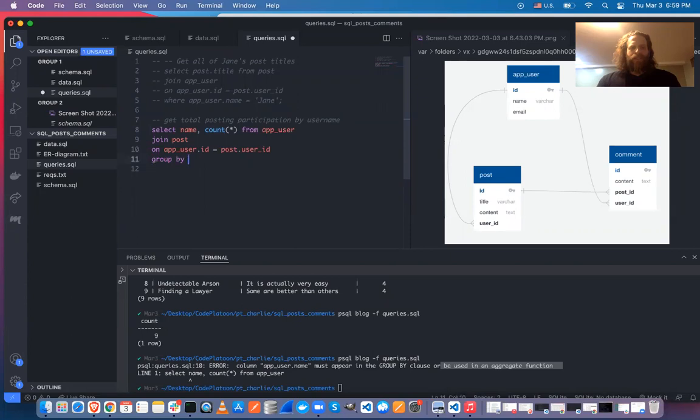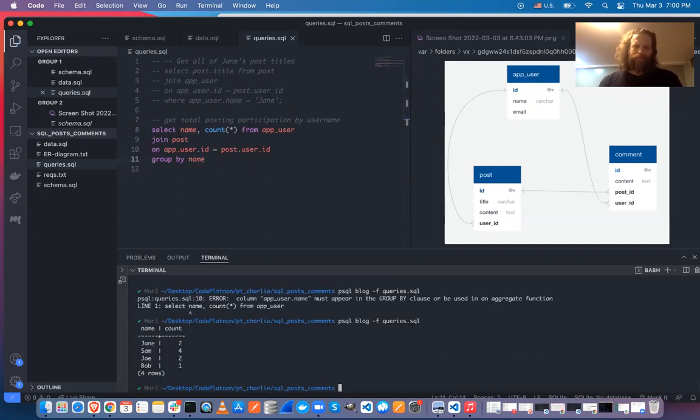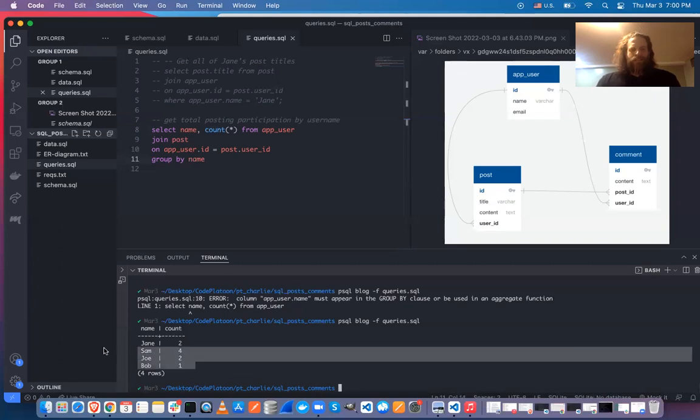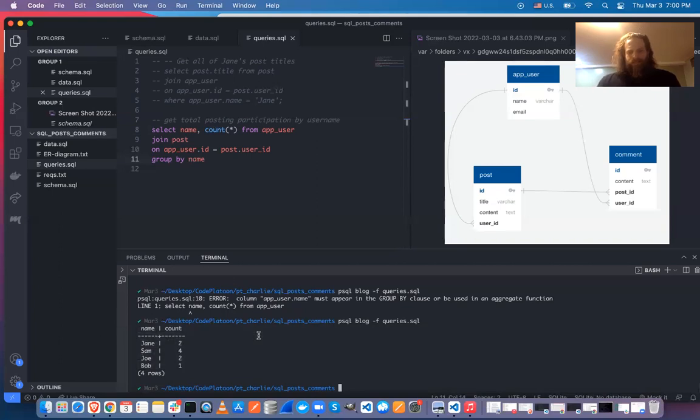So as we already know, group by. And we're gonna group by this one right here. Since we want everything, the name is the bucket that we want. So we're gonna group by name. Let's see what this gives us. We get the name and the count. This is not very useful to me.